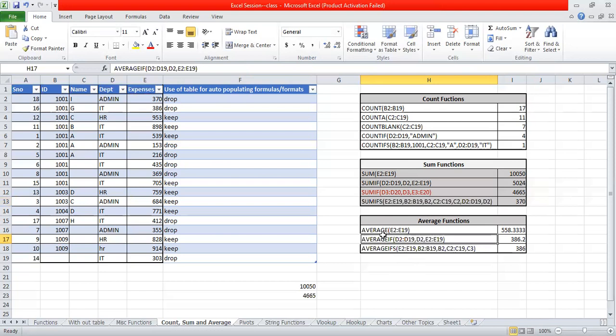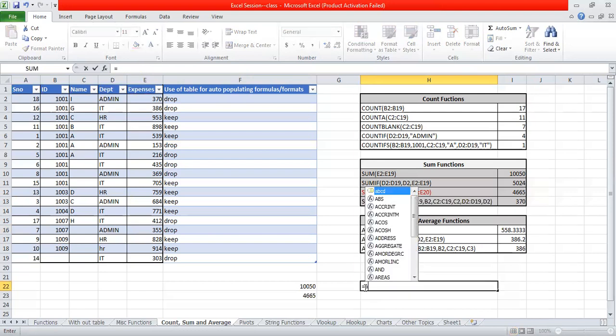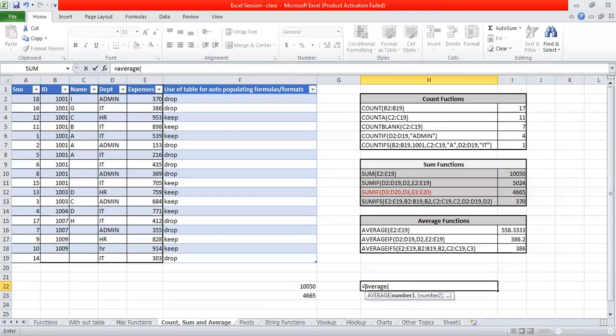Similarly, next, the average functions. Average means for the given set of values, we are going to find the average. For the average function we use equals AVERAGE, open the bracket, select your range, this complete range. For this complete range, the average will be the average of the complete values. Close the bracket, and the average will be displayed.